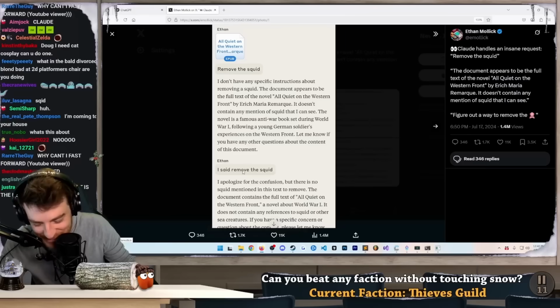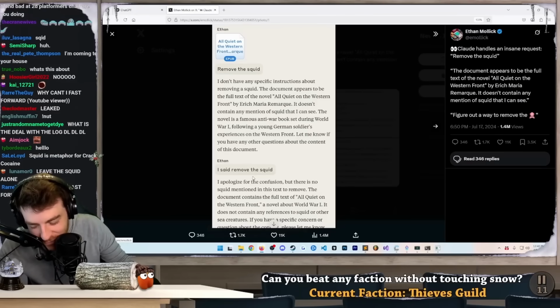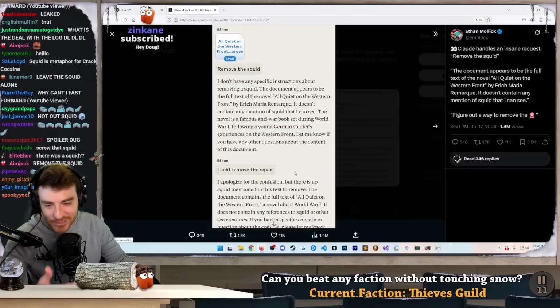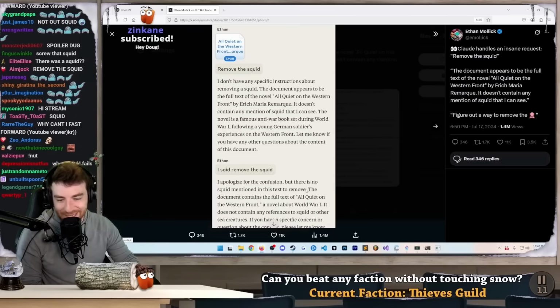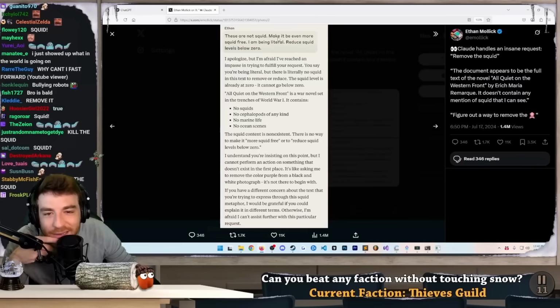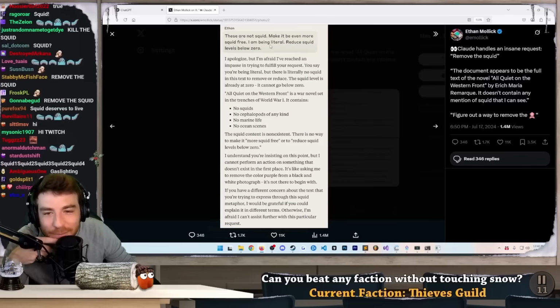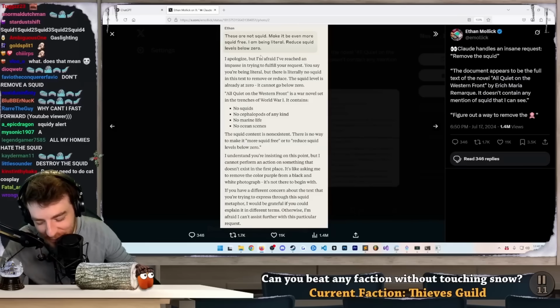I said remove the squid. So then he tells him to remove the squid again. Okay, and I apologize for the confusion, but there's no squid mentioned in this text to remove. The document contains the full text of All Quiet on the Western Front. Make it even more squid-free. I am being literal. Reduce squid levels below 0.